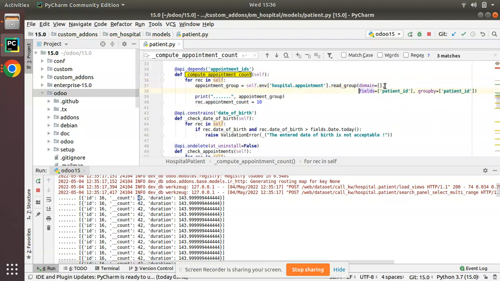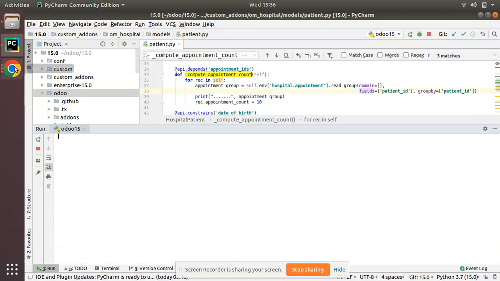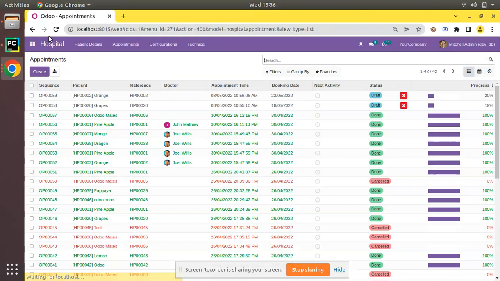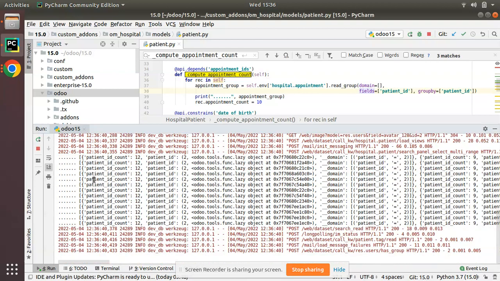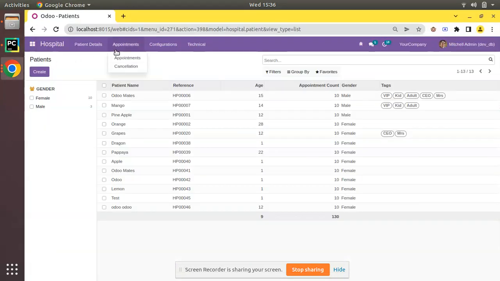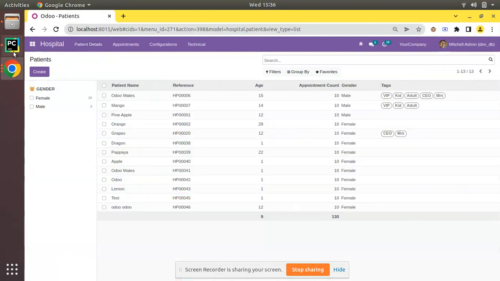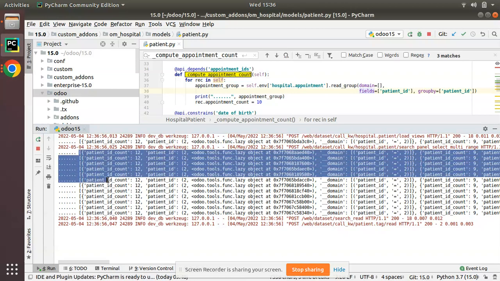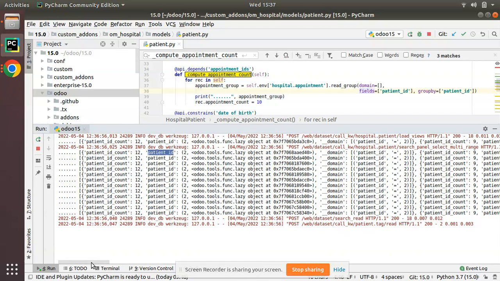So let's restart and see what happens right now. I have just restarted the service. I'll clear the log, go to the UI, go to the patients and restart. We can see in the log we are getting some result, patient count 12 and patient ID 2. Let me go to another screen, appointments. I'll clear the log, and if I come to the patients tree view, you can see the log is coming as follows: patient ID count, then patient ID.